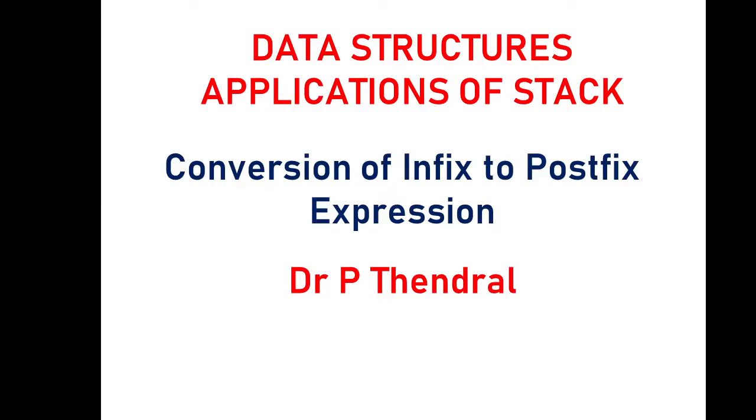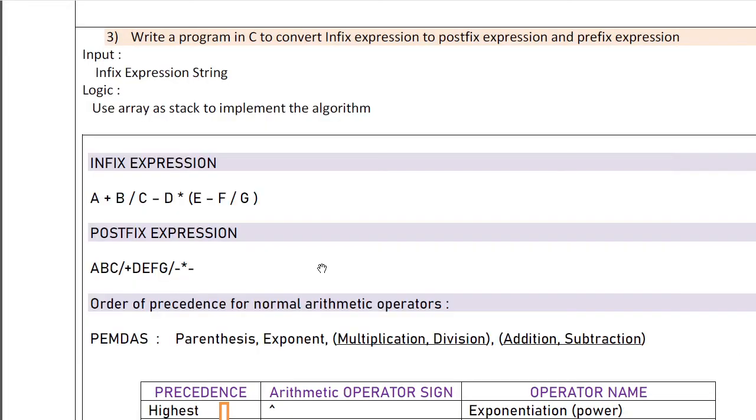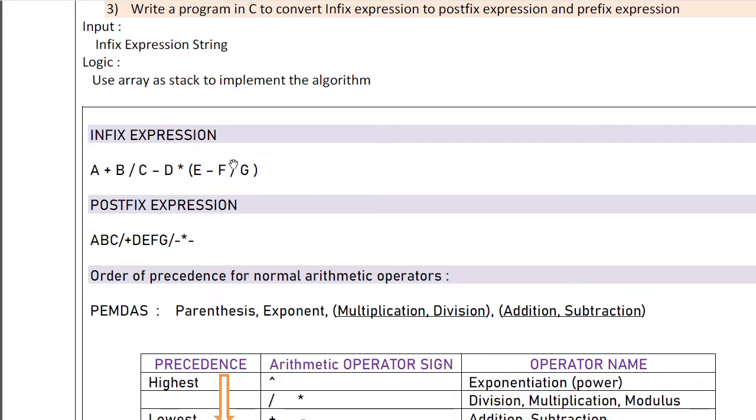Hello everybody. In this video we're going to see how to convert an infix to a postfix expression, which is one of the applications of the stack data structure. We're going to use the C programming language to code this. Before that, I'll show what this algorithm looks like. The objective is to convert an infix expression like this to a postfix expression like this.